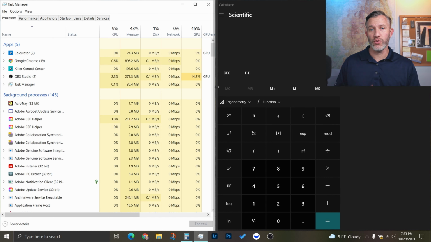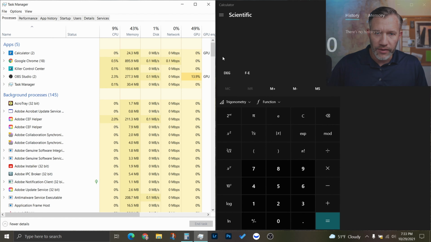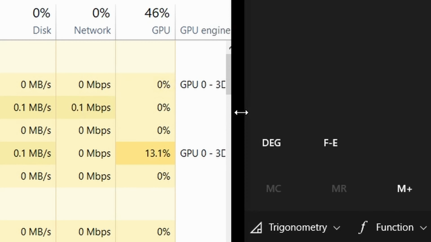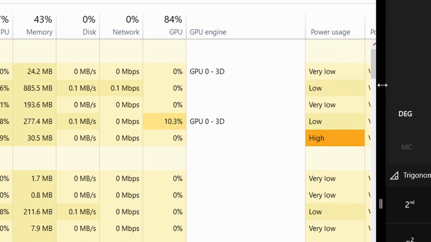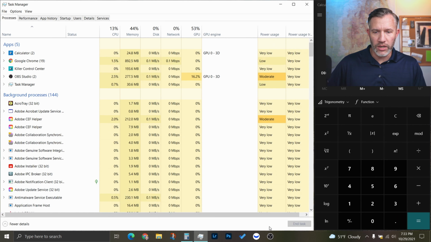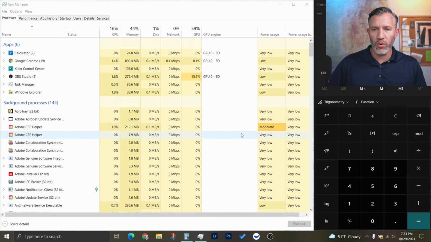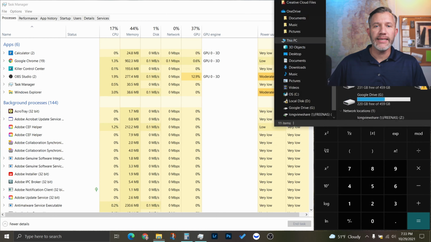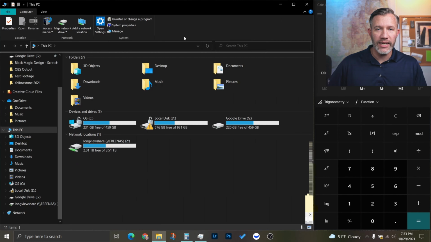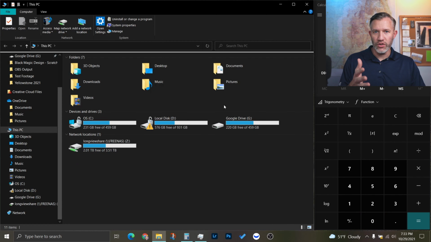So I've kind of got two screens in one, and if I mouse over the center tile here, it will resize both windows at the same time. So then I can have my calculator over here, and I can have my task manager over here. And let's just say we wanted to open a file explorer, and then I can take this file explorer here, drag it to the left, and it will automatically size to the same size as where I have that screen split set up.